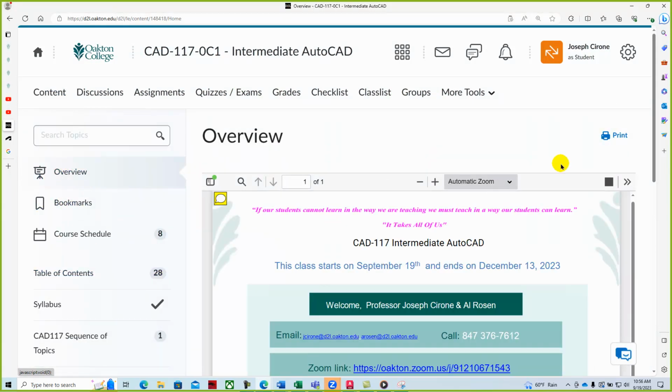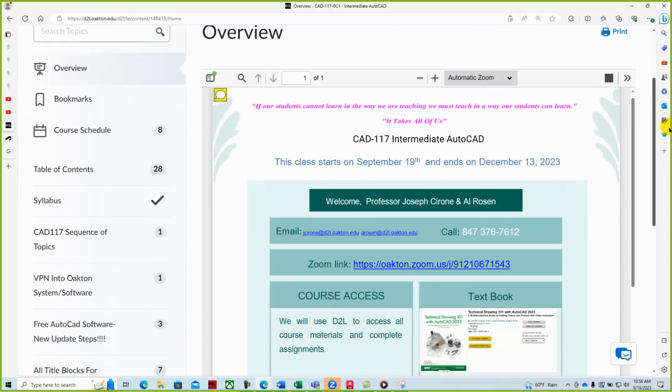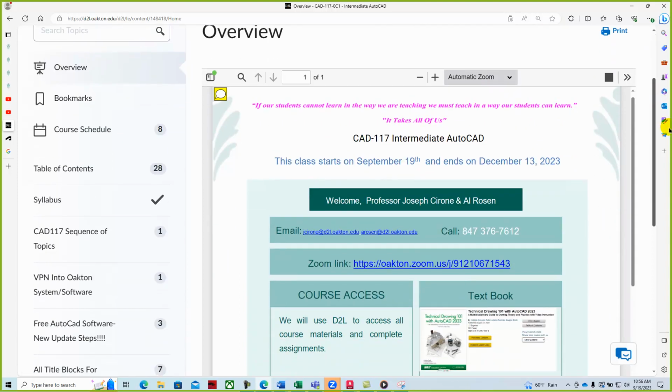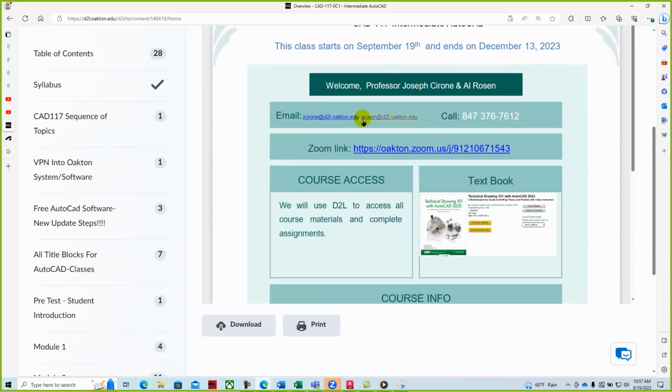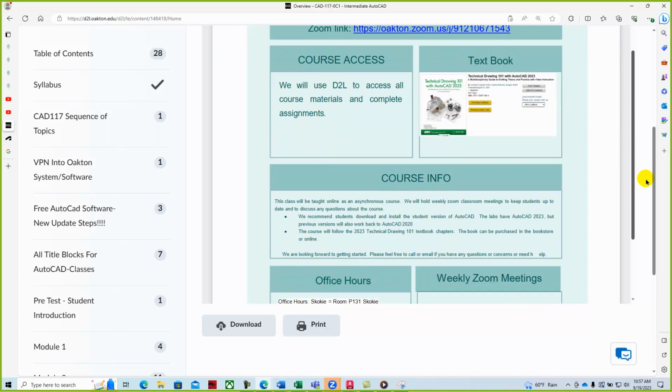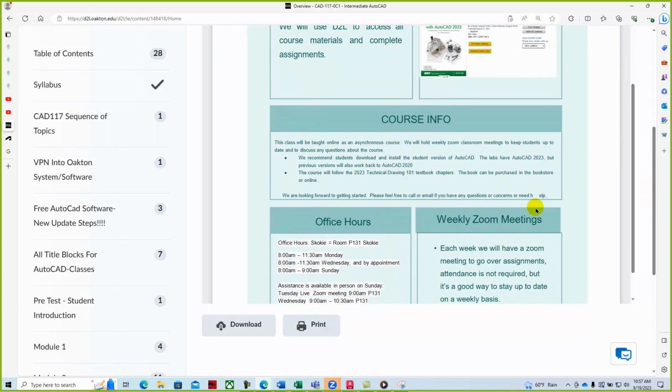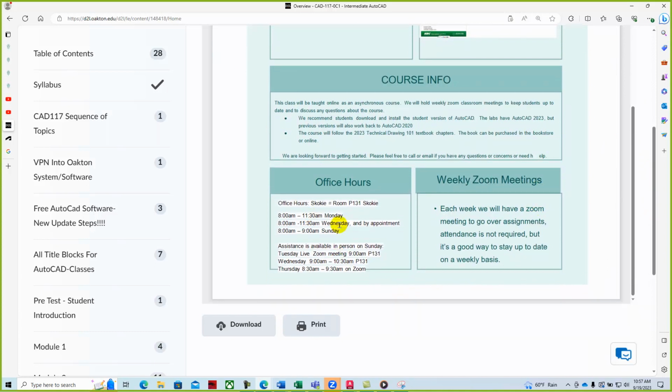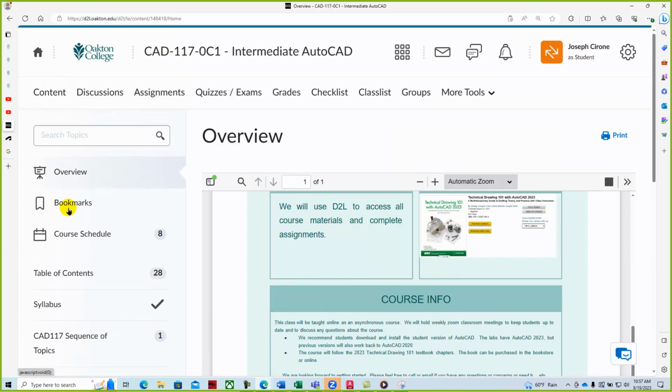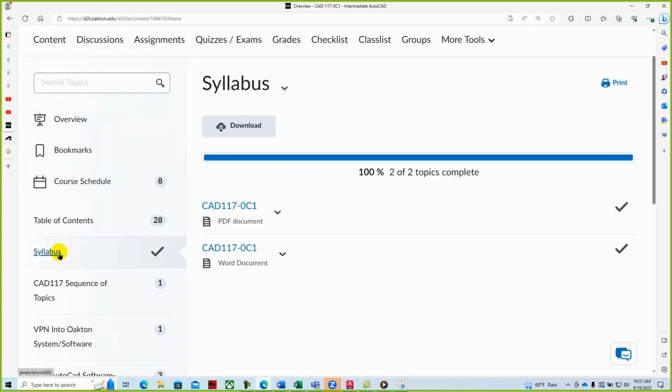going from top to bottom, we have our overview page, which basically just recaps what's on our main splash page. Information about how to contact your instructor, textbook information, course information, office hours. If you want to come in and find me, I'm around quite a bit. I do a number of other things with the college, but typically you can find me there Monday, Wednesday, Sunday. Alrighty. Syllabus.